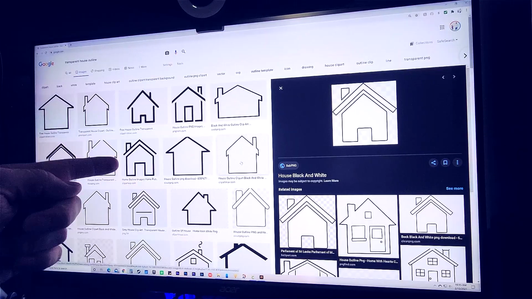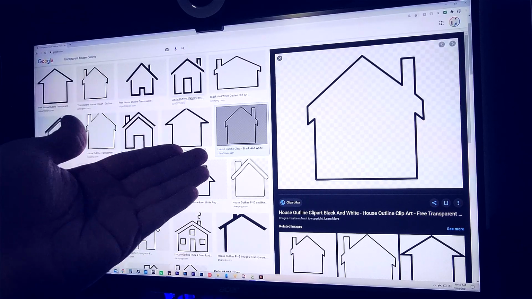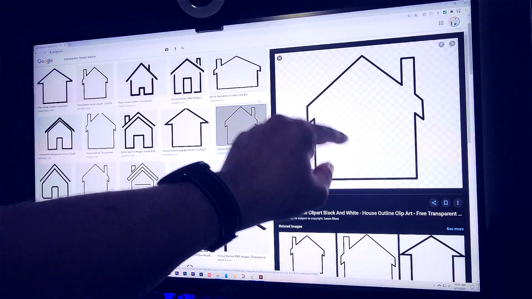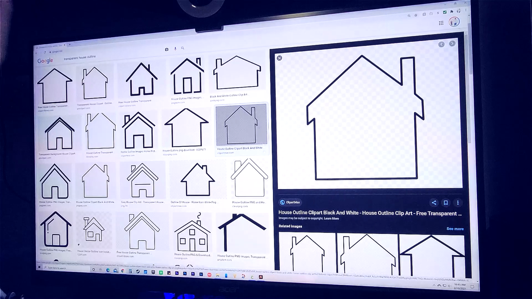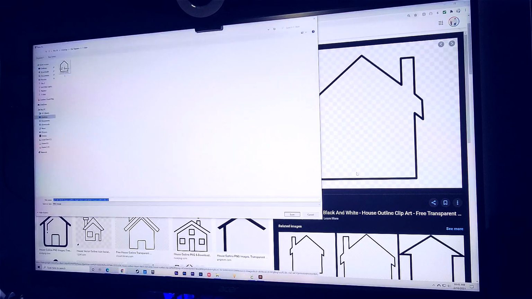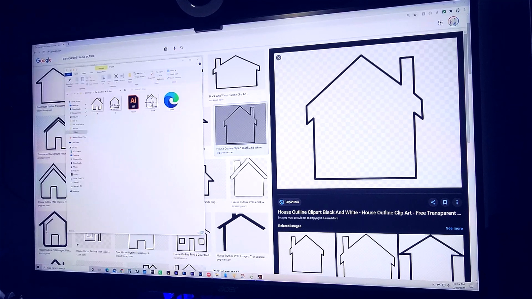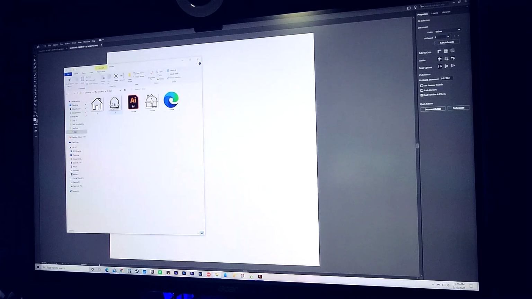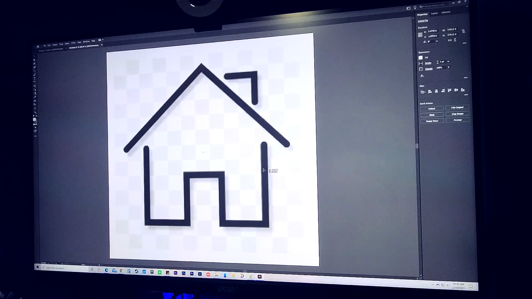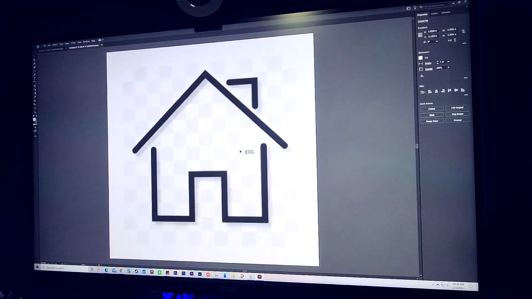So you just go into one of these, whatever you like, and I put a transparent house outline so you can see there's black lines and then you have this checkered box in the back, that way you know it's transparent. And what I do is I'll right click and you save image as, and it will save as a PNG, and then you name it and then save it to where you want to save it. And once you save it there, you go to your Illustrator and then your saved spot, and then you just copy it in.